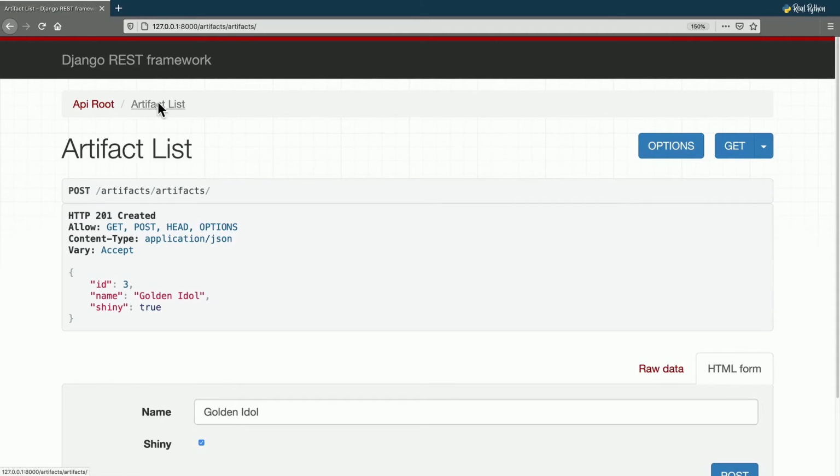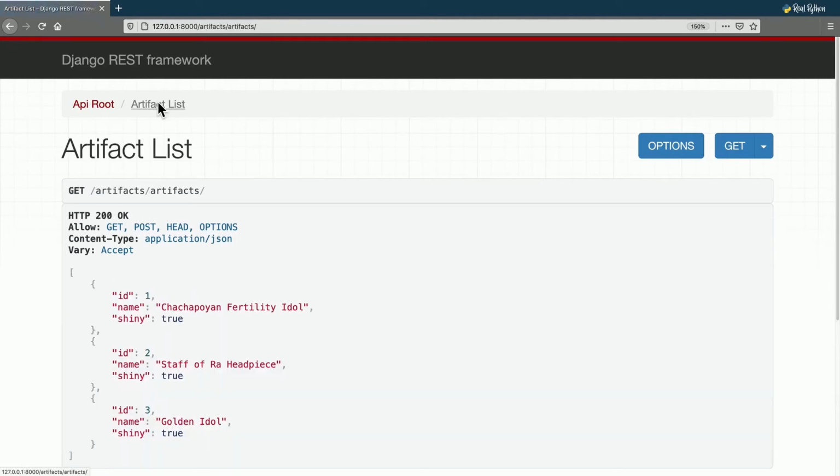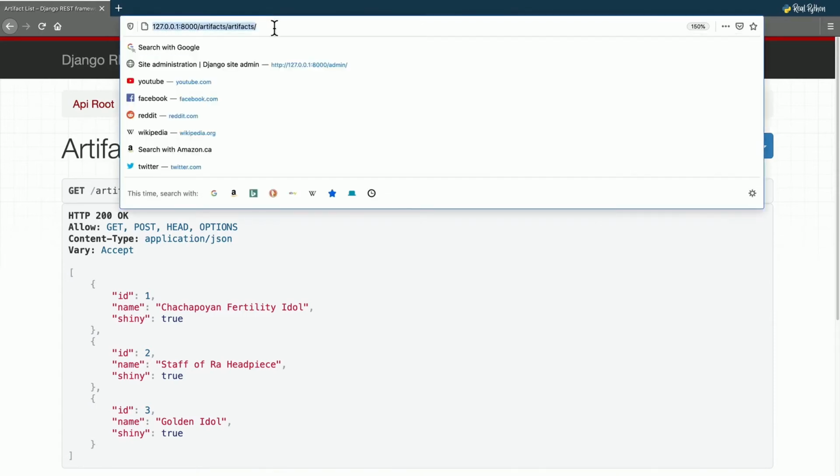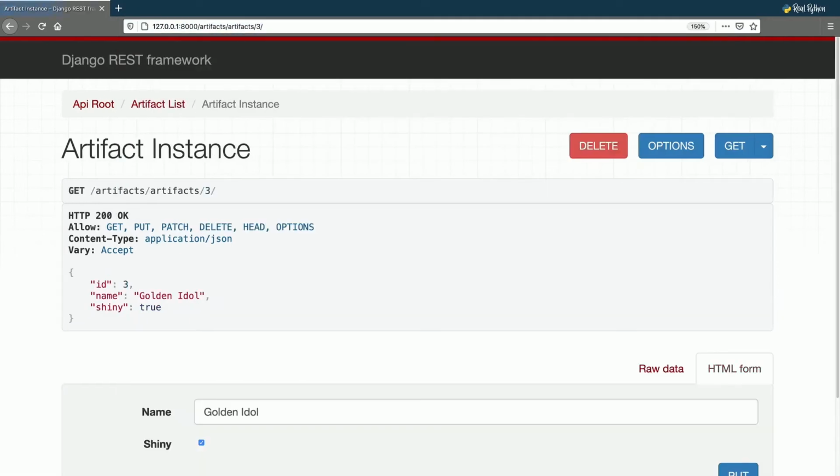In the breadcrumbs at the top, I can go back to the artifact list, and now you'll notice I've got 3 objects in the database. I can modify the URL at the top and specify a particular ID doing a retrieve. And here you are back at the detail information for artifact 3.